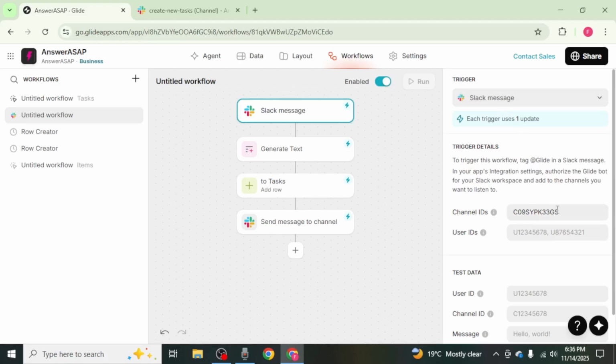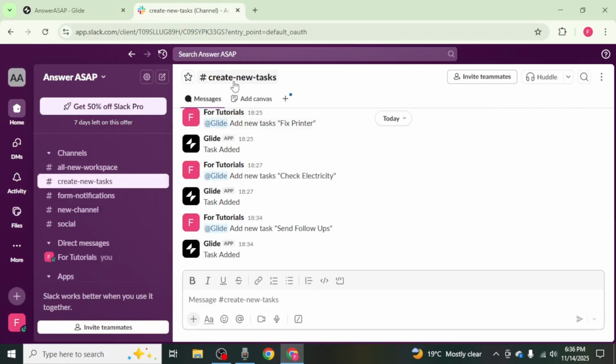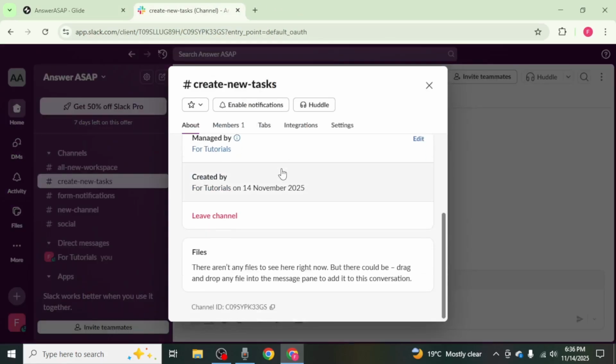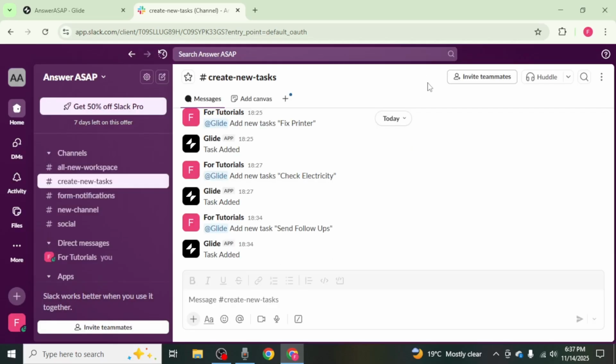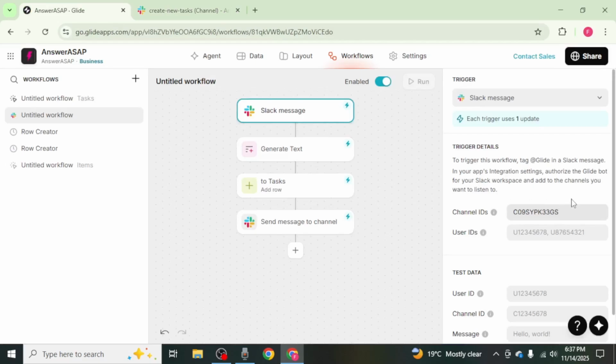In the channel ID box, you need to enter the channel ID of your Slack channel. To find this, go into Slack, open the channel, click the channel name, scroll down on the pop-up window, and you will see the channel ID there. Simply copy it and paste it into Glide. For user ID, I have left it empty so that anyone in that Slack channel can send messages that trigger this workflow.